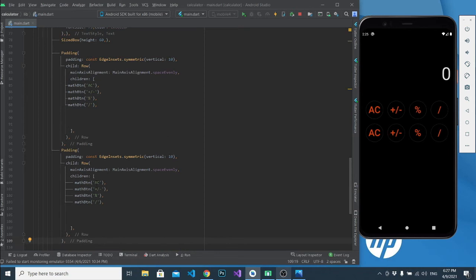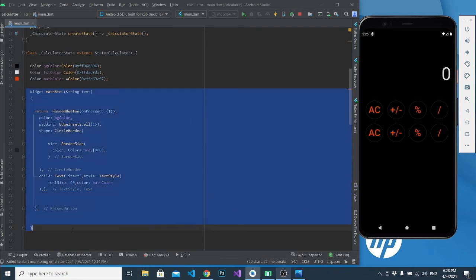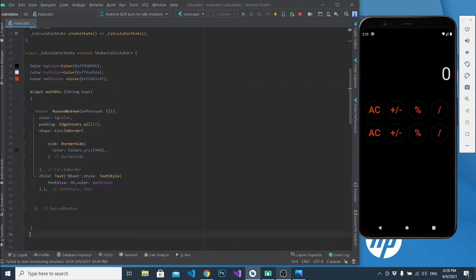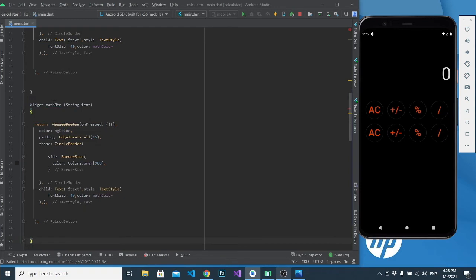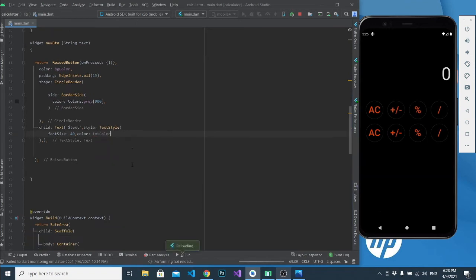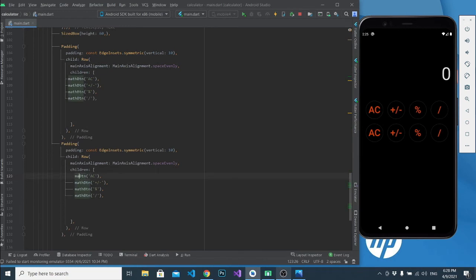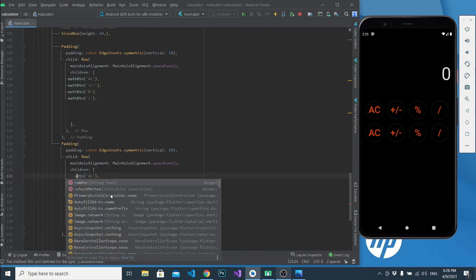Now I have to change the values right here, but if you remember, the number buttons have this white color. So I can change the color from here. Instead of that, I will be creating another widget the same as this, and I will call this the num button. The only thing I want to change is that the color will be the text color. So now if I save and change this, the second row will be a num button.